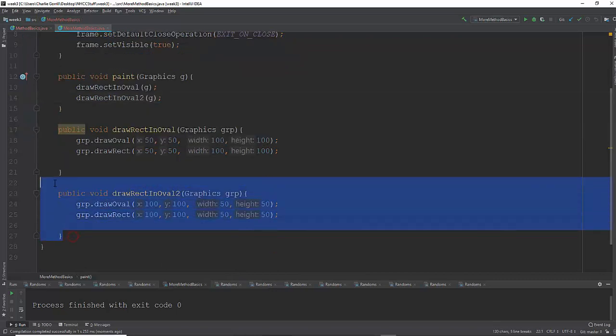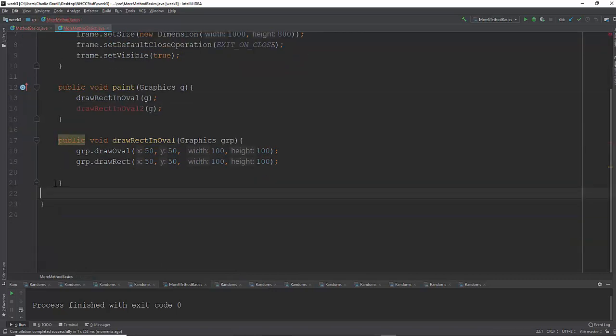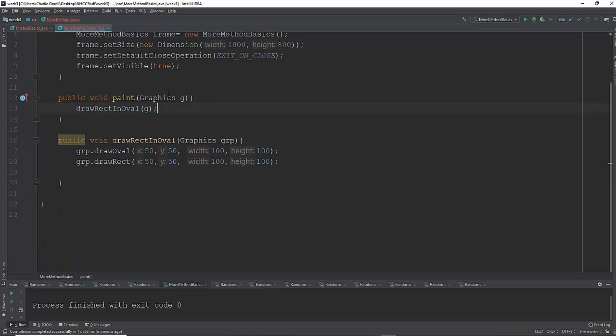We want to think about methods as doing something that's going to be more general. We know there's the concept of drawing a rectangle and an oval, and that's what we want this method to do. But we want to write the code in such a way that it will work for the user to determine how they want to draw it and where they want to draw it.